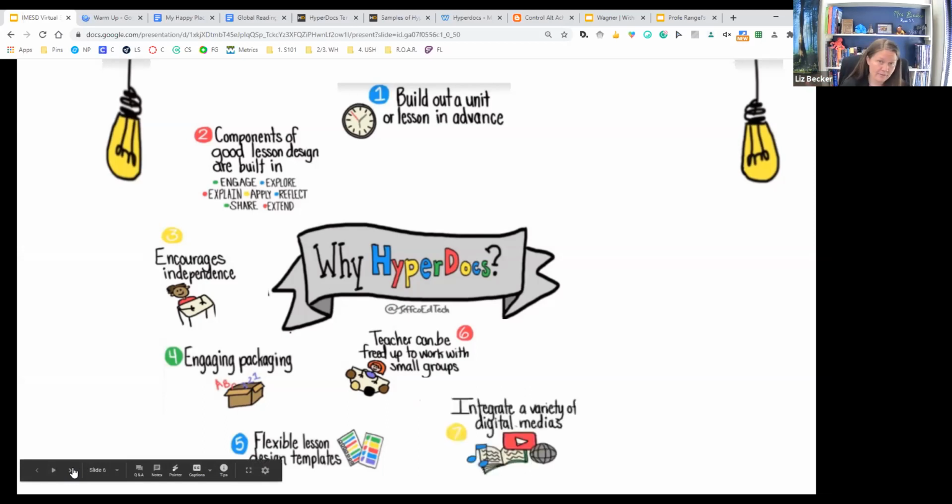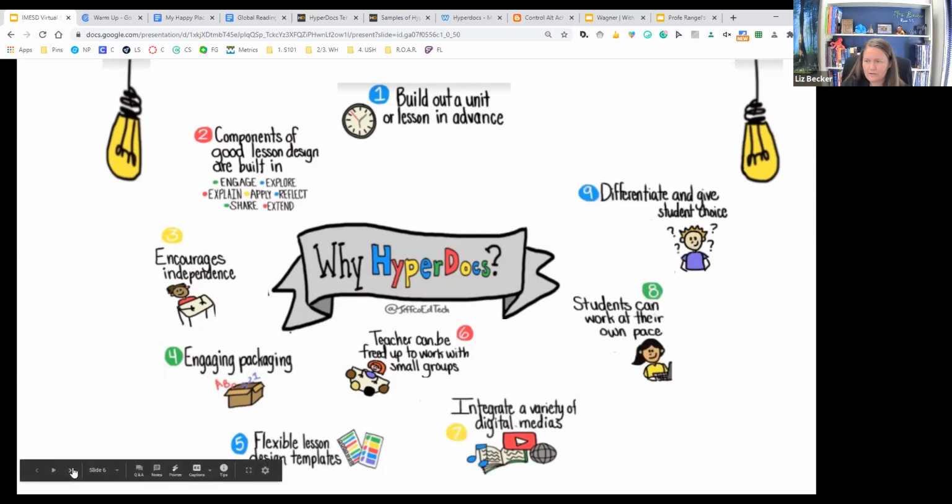An integrated variety of digital materials, very multimedia, so you can link whatever you want, basically. And then students can work at their own pace, which is also helpful with distance learning. And then I really like this differentiation and student choice piece.